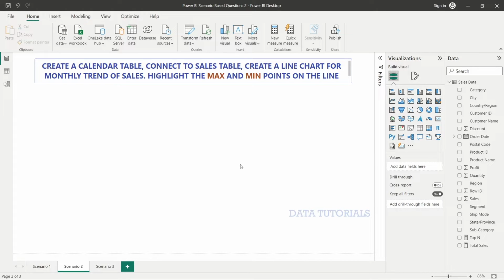Then you have to create a model, that is nothing but you have to connect it to your sales table. Then you have to create a line chart to find out the monthly trend of our sales, and highlight the maximum and the minimum points. Now this particular scenario will be somewhat long because there are 4 to 5 things you will have to do. And if you are able to solve this scenario, your interviewer will be very much impressed, and there are high chances of getting selected in this interview. Okay, so now watch carefully.